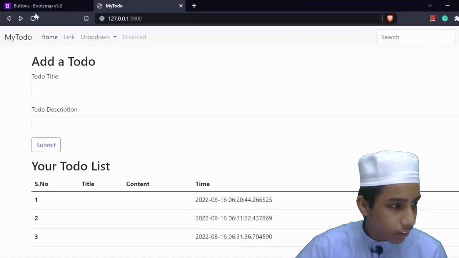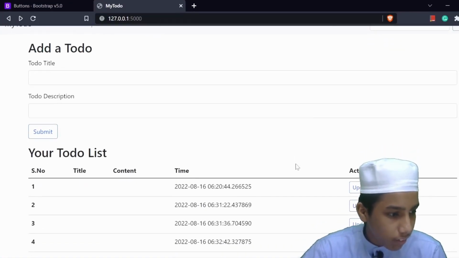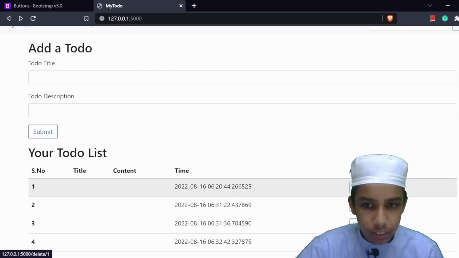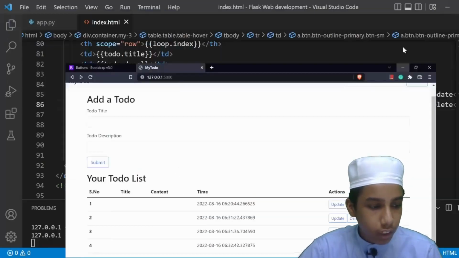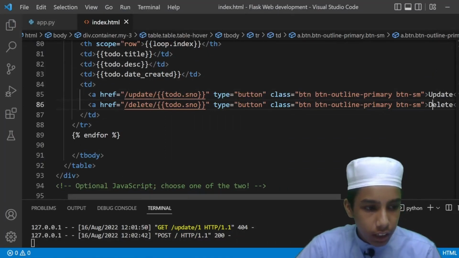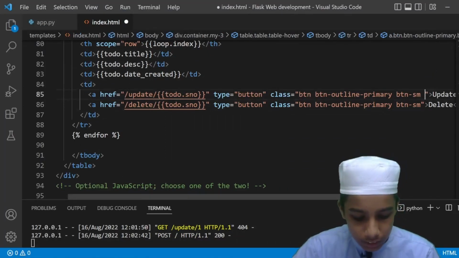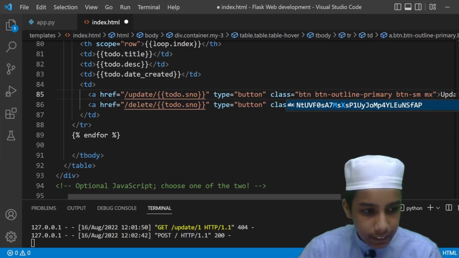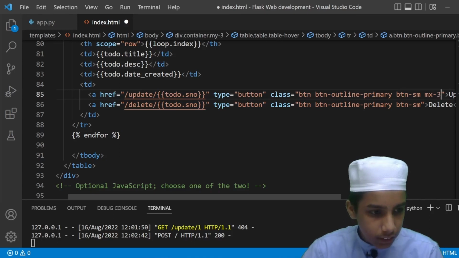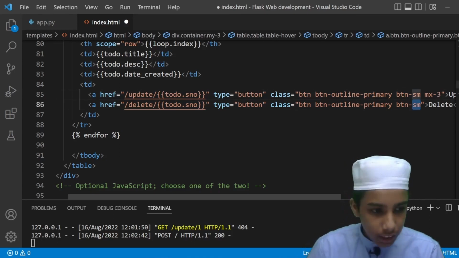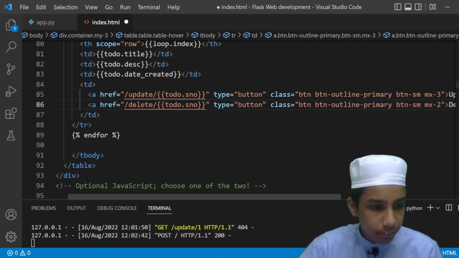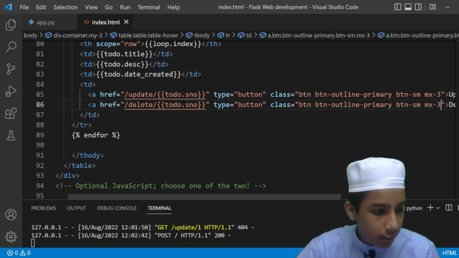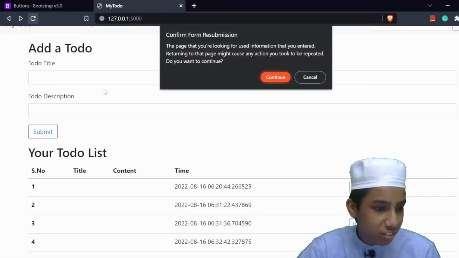Now let's reload our page. And one more thing, here I want some space. We are not getting any space between update and delete, so we want some space. For that, on btn-sm we have, let's use mx, which will make some space. Let's give mx1, no, let's give mx3. Yeah, this 3. Now let's reload.